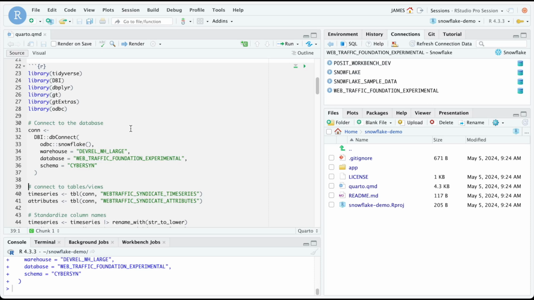Notice that in order to create this connection, we didn't have to supply any additional credentials, details, or authentication information because when we signed in to Posit Workbench, we signed directly into our Snowflake warehouse. This allows Posit Workbench to supply credentials for us when we make these connections into Snowflake. This is both easier for the developer and more secure when it comes to connecting to Snowflake data.